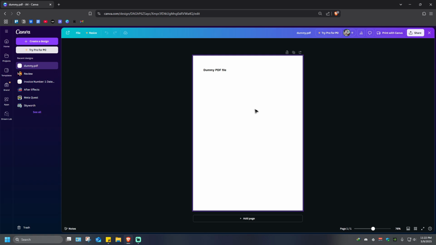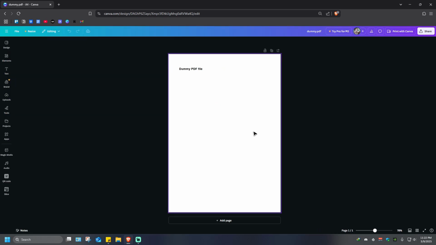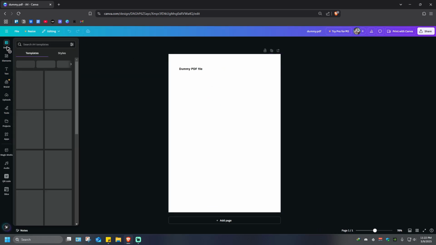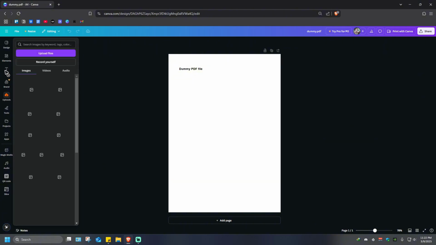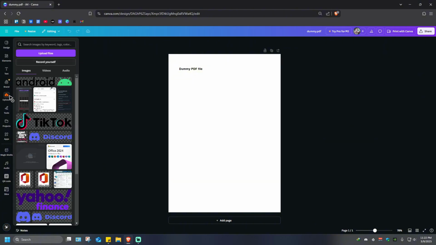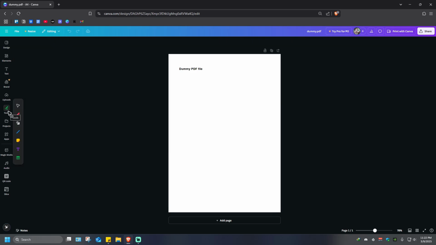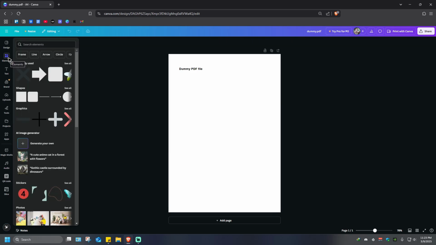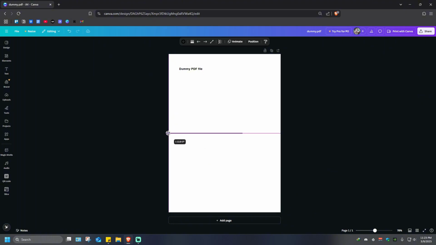Now what we're going to do here to edit the PDF is just click on the PDF itself, and you'll be able to see a ton of options right here. It could be text. We can go ahead and put some images right here on your PDF. Other tools, for example, elements, if you want to put some lines right here, for example, this one, or like that.